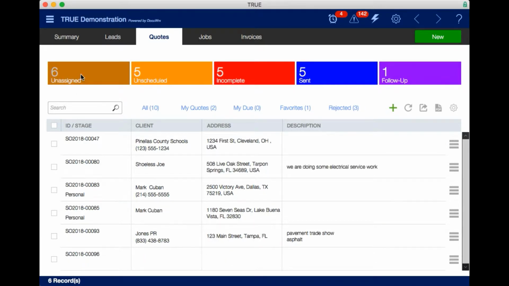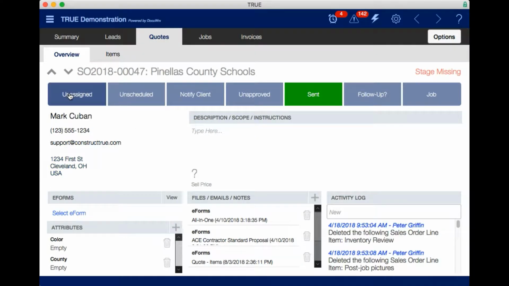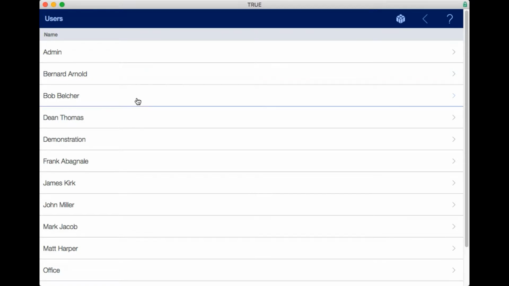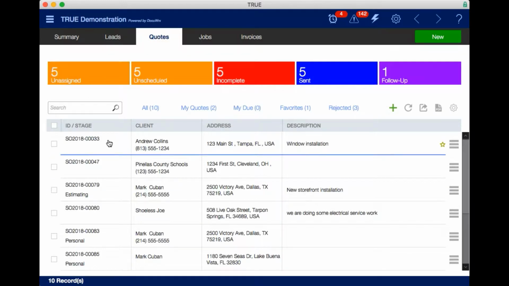Unassigned is going to filter out all records that do not have at least one assigned user. So if I look at Pinellas County Schools here, I can click on Unassigned and I can choose an assignee. That gray Unassigned button now turns green and has the assignee name, of which I can also add more users. And then it removes that quote from the unassigned filter. So you saw the number just update there.